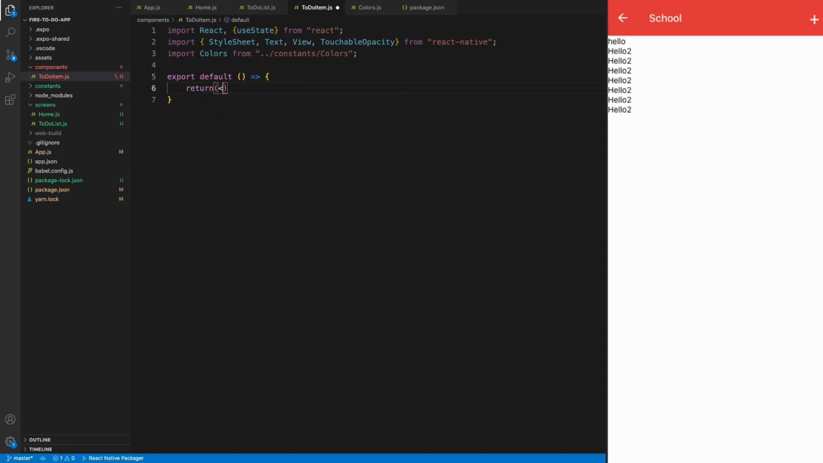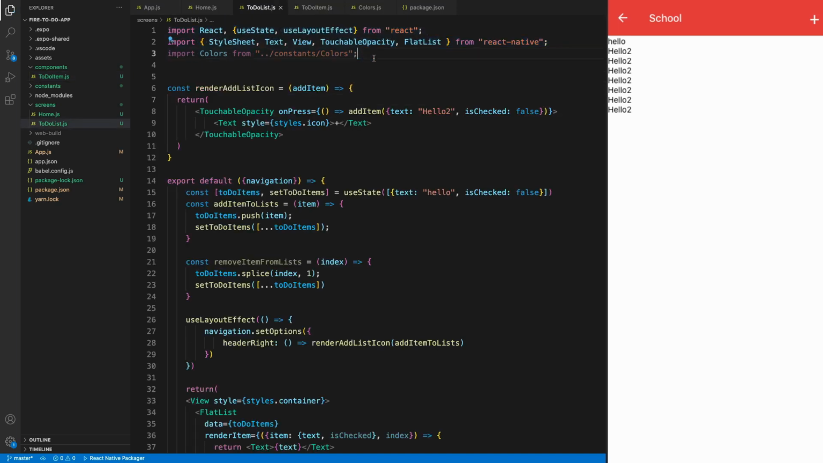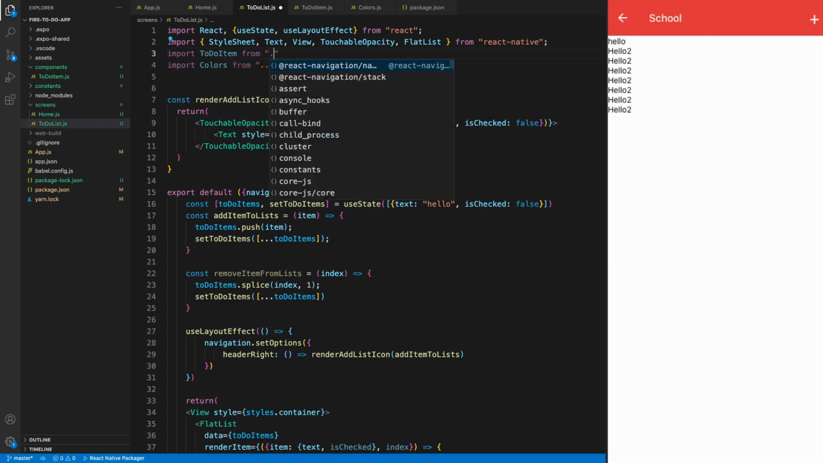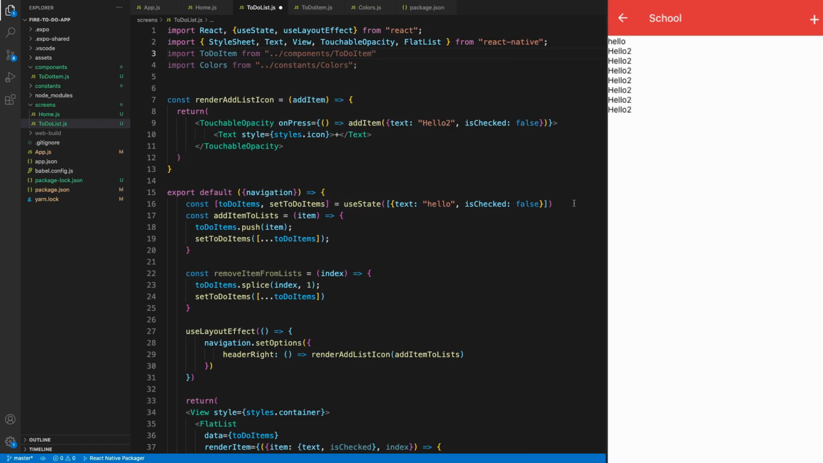Return a view. All right, and then we'll have some props coming in here. For now, the props we know we'll have coming here are text and is checked. We want those coming here. And then let's go ahead and import this to-do item. Import to-do item from ./components/to-do item.